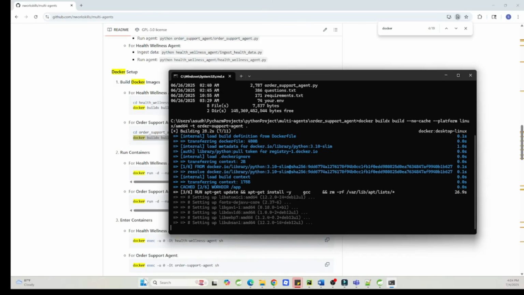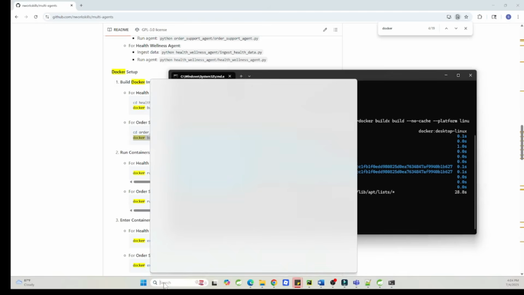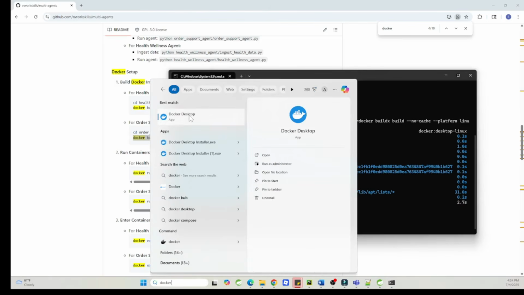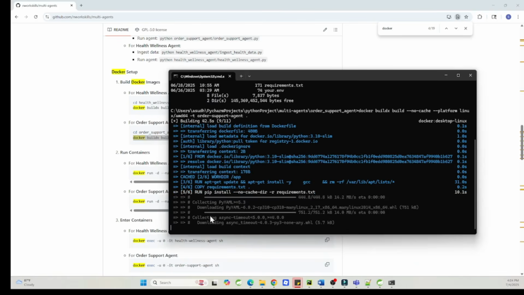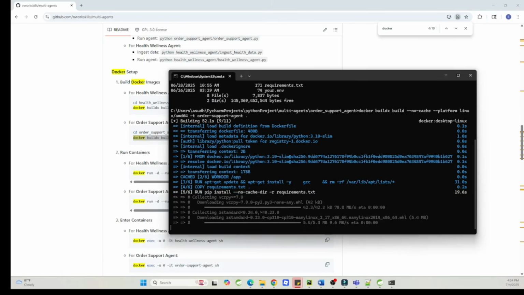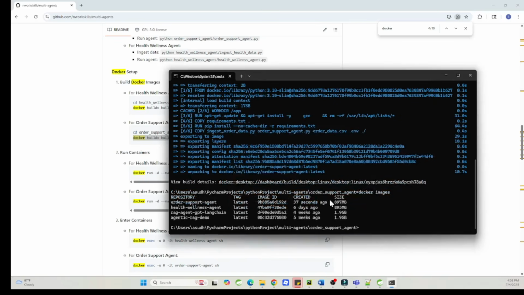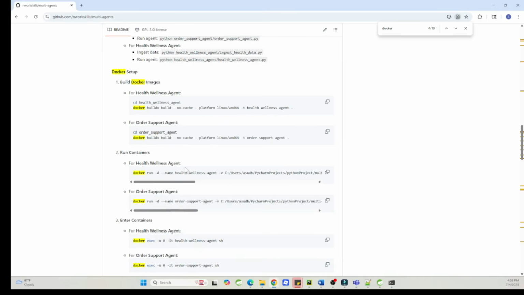Just to make sure, I will show you what I'm talking about as it is happening. Docker Desktop should be running. Okay, so the image is built. With docker images, you can see the order support agent. This is our image ID, created 37 seconds ago, and this is the size. Perfect.